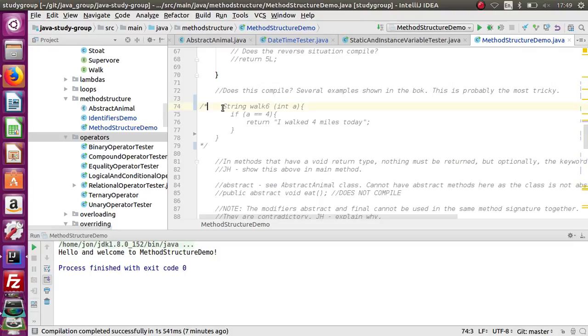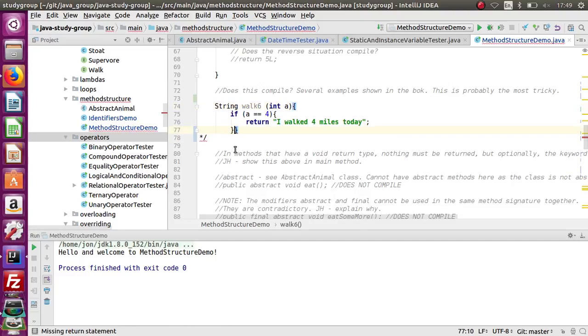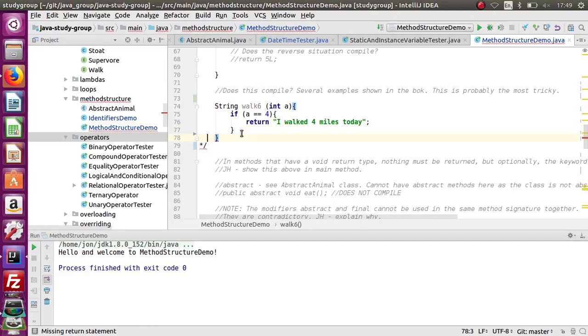But if we uncomment this one, what we're saying is that this returns a string. It's got default access. It returns a string, and we're passing in an int here. So we're saying if that int equals 4, you return I walked 4 miles today. So on the face of it, it looks like it's doing what it should do. You're saying that you've got a string, and you're saying here that you're returning a string, because obviously if you didn't have that, it wouldn't compile at all, because you need to return something. But actually it still isn't compiling here. It's saying missing return statement.